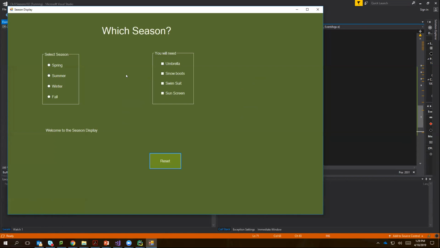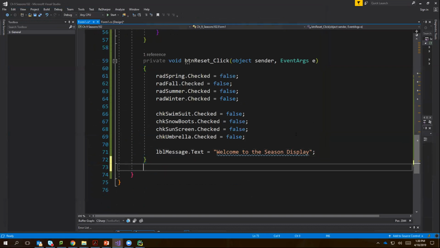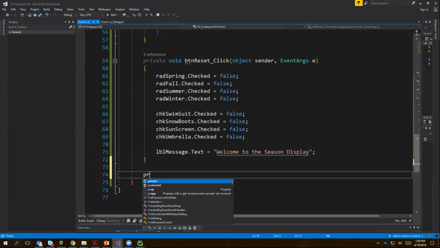Could we do an on-load type thing, run that reset function? Sure, we could do that. We could set them all. Let's do that. That's a great idea. Now, if we want to do that, I don't want to do it in his event procedure because we're going to call it from two places. So let's create our own method.